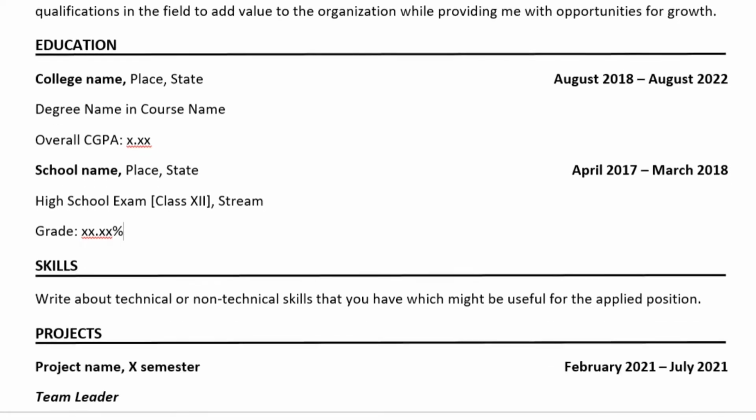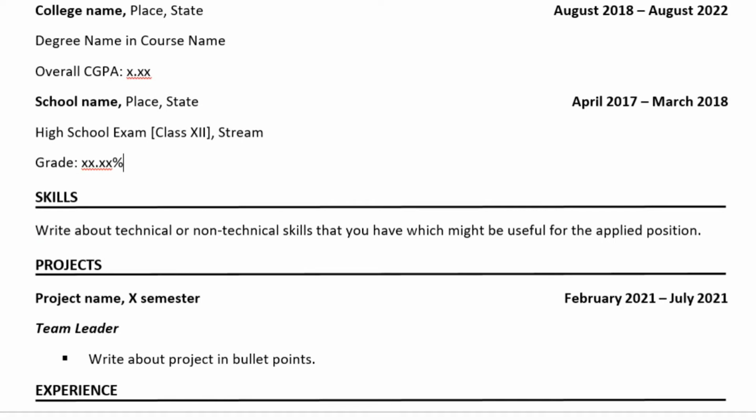Then coming to the skills, suppose you have any technical or non-technical skills, it depends on the job you are applying for. If it is technical, then you include your technical skills. Along with that, you also include your non-technical skills if you have. It should actually suit the position that you are applying for. Don't randomly include skills that do not apply to the position that you are applying for.